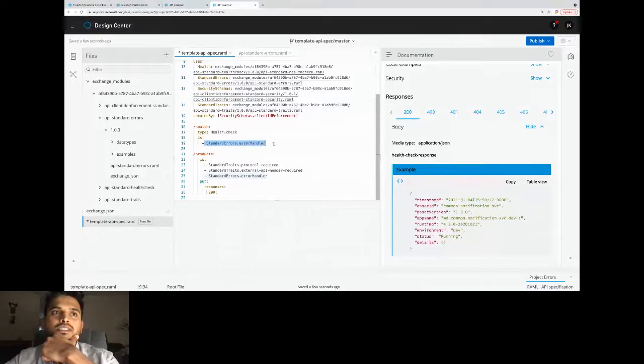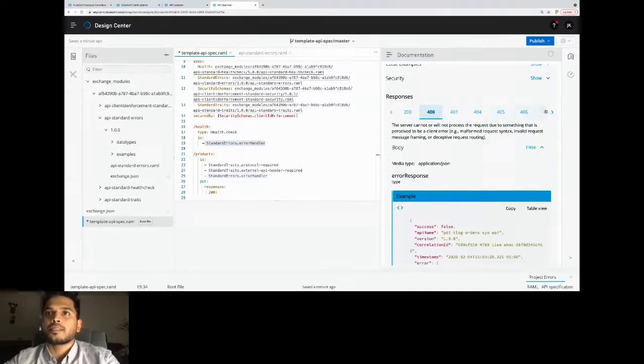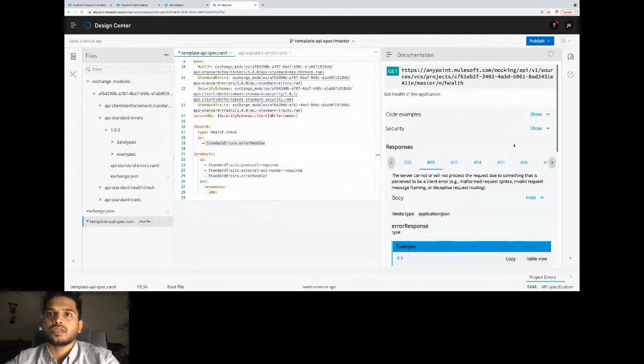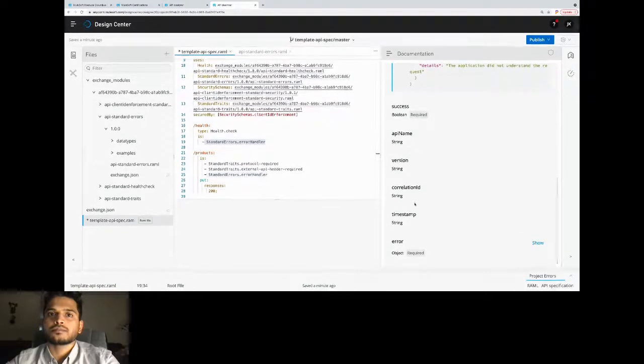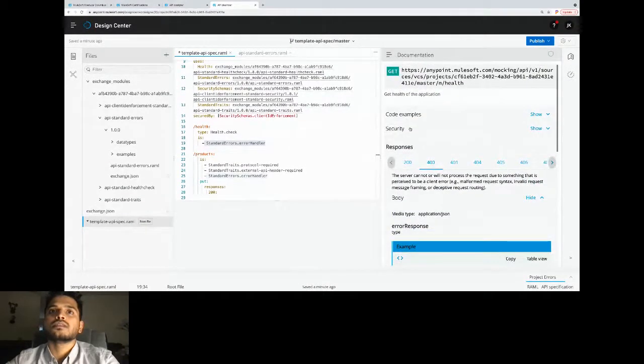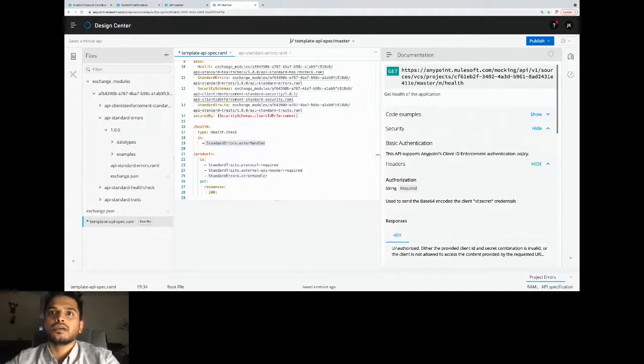So this is something which is common across the board. That's why we defined it here, and it has the success body. This will be common for all the APIs, just that the asset ID or the app name will change, right? That can be dynamic again. So these are all coming from the error handler modules. Okay, that's how you can see. And the client ID thing, once you go down there, you can see in the security that the app supports the client ID enforcement authentication policy.